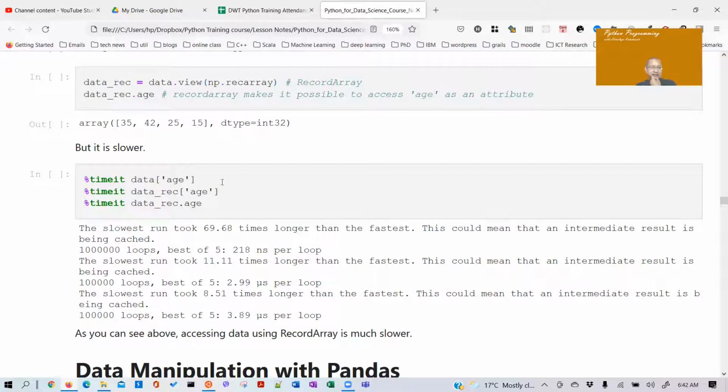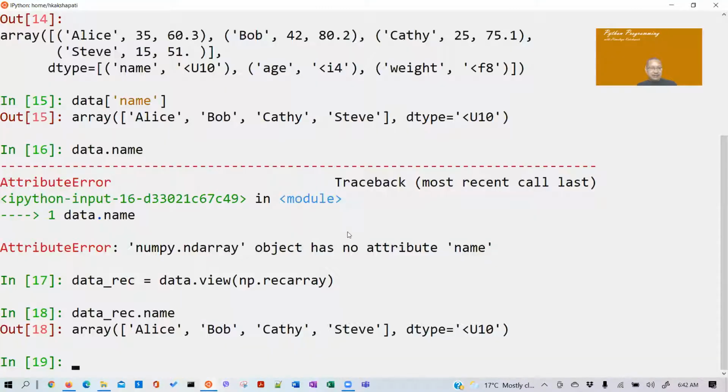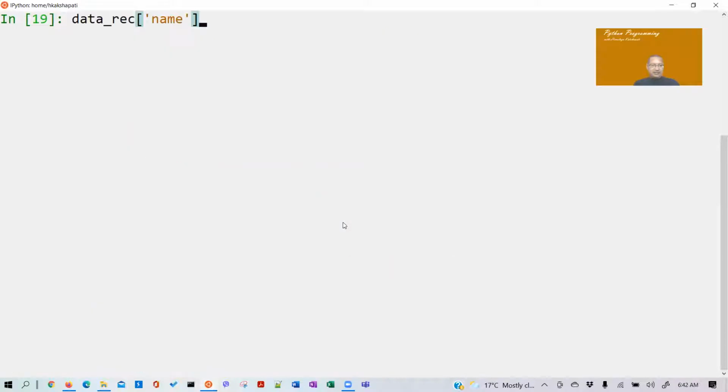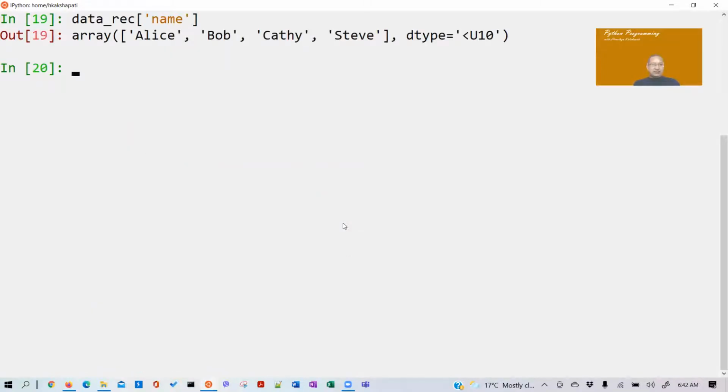Let's try that. With recArray, of course, you can use the square bracket notation as well. There's no need. Say %timeit, data rec dot name. Let's see.